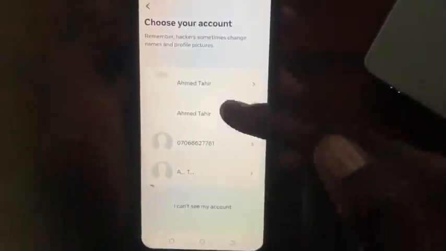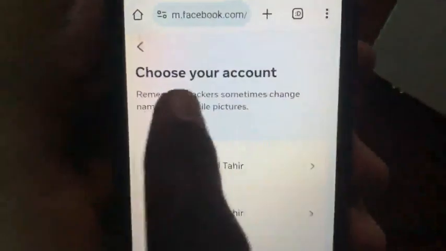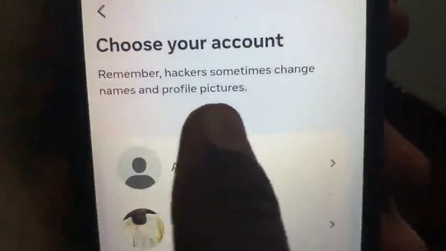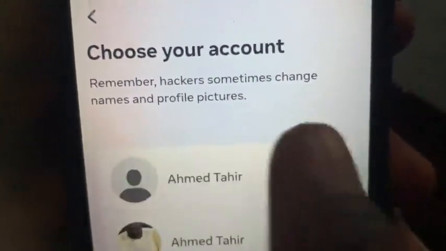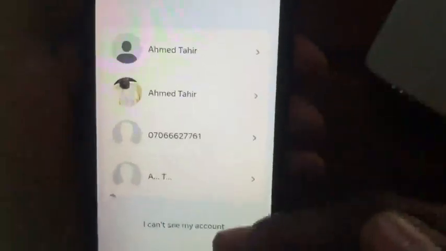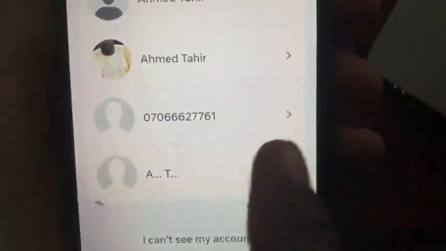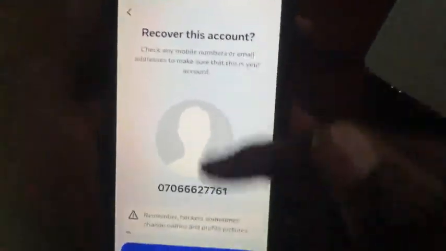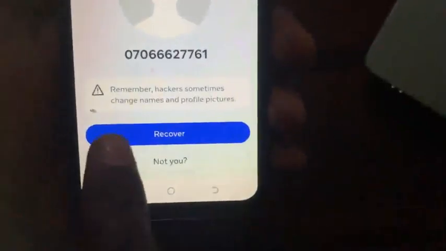From this option, it will give you the list of accounts. Here it says choose your account. Remember, hackers sometimes change names and profile pictures. So go ahead and choose one. For me, I'll choose this one that I saw my number on. As you can see, here it says recover this account. All you have to do now is tap on recover account.